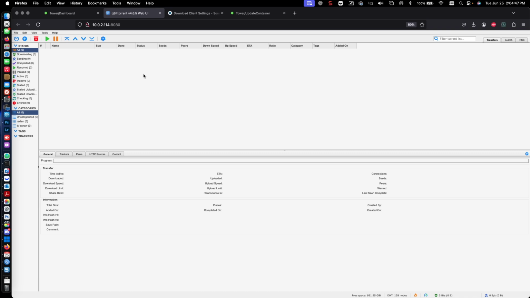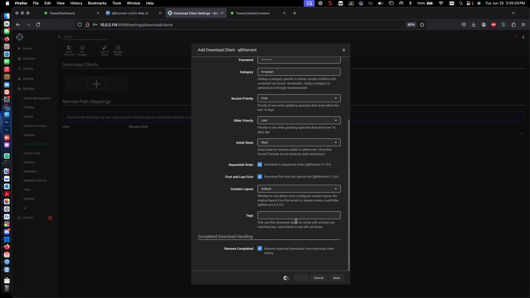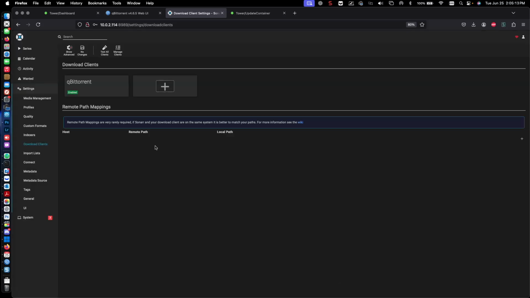So whenever you have multiple downloads coming in, this will show you the download priority, and then it should allow the queuing to take place. So let's go back to Sonarr. And now that we've selected torrent queuing, we're going to hit test. There we go. So now the recent priority is now allowing first. And you're also getting the green check mark, which means that the configuration is good. We'll hit save. And now qBittorrent has been installed.